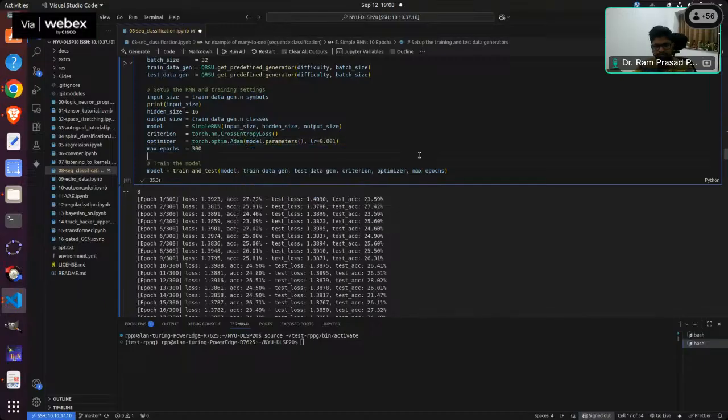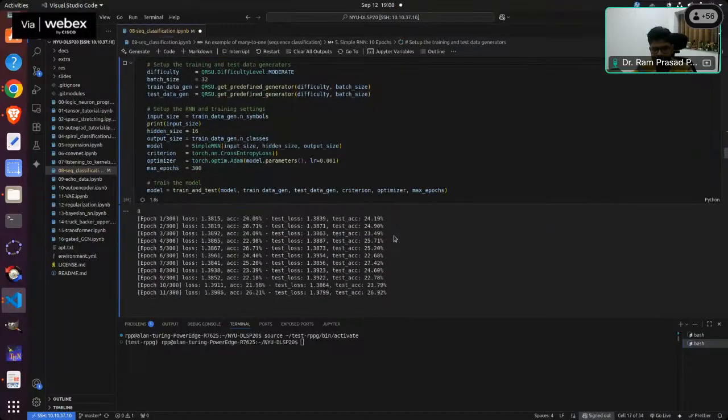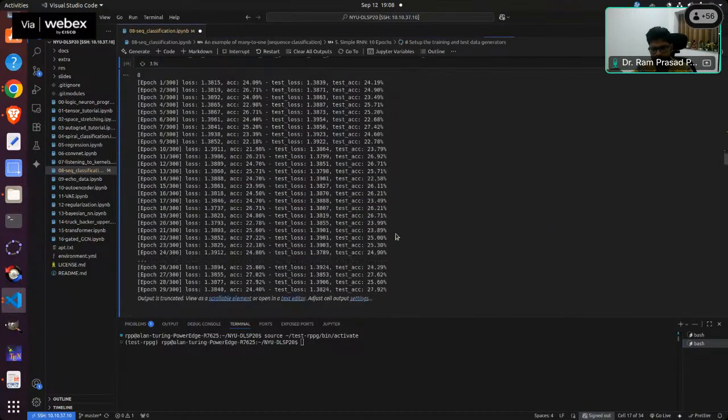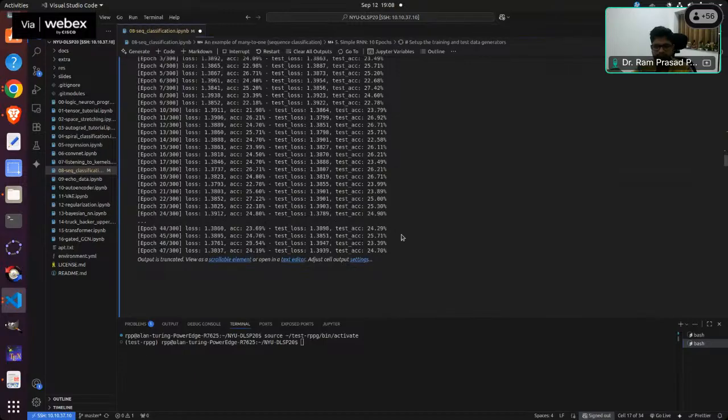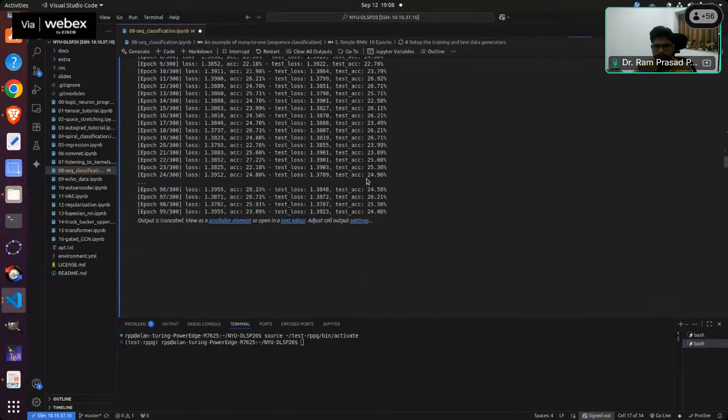Let us see. Okay, so this is the moderate level with simple RNN, with 300 epochs. Let us see whether it is able to learn properly or not. Sometimes the optimizer plays a very important role, how you choose the optimizer, right? So still, you see, the moderate level is not being learned properly in the case of simple RNNs.